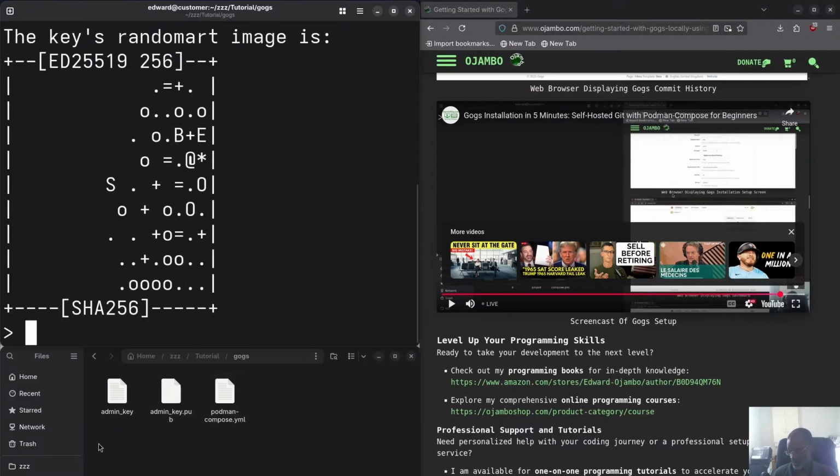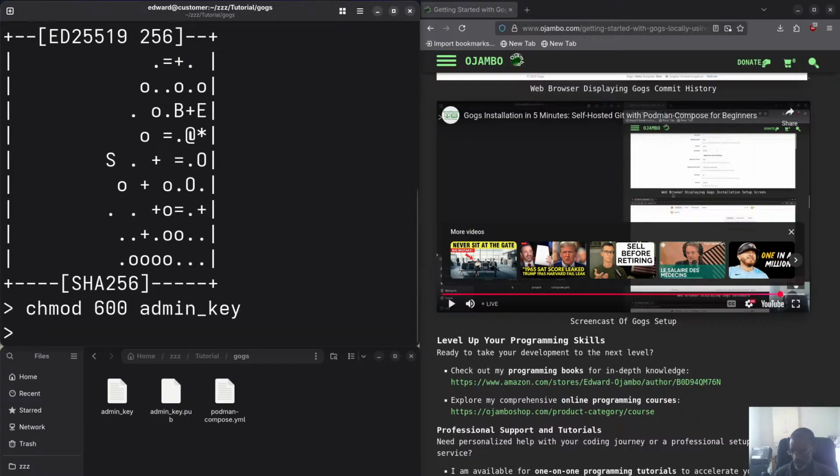Okay, there we go. So it created my admin key and my public key. The next thing I need to do is change the permissions for the admin key to 600. This is mandatory on Linux, and I'm guessing probably on macOS as well.